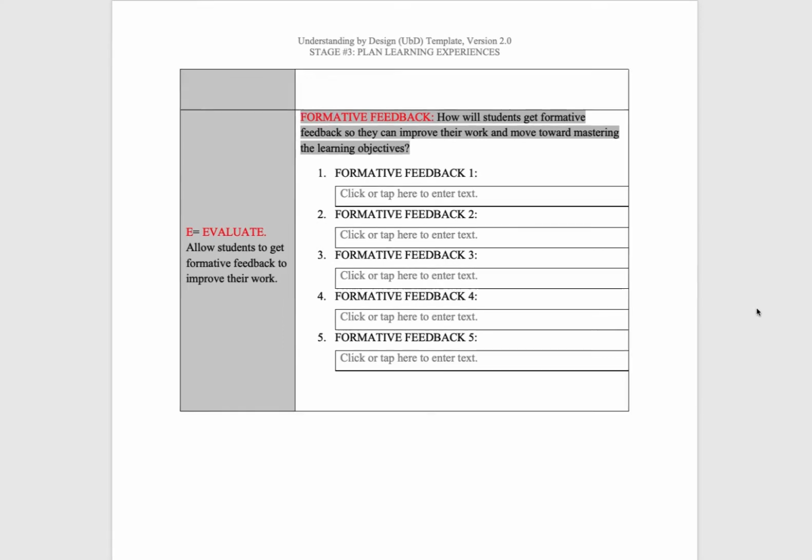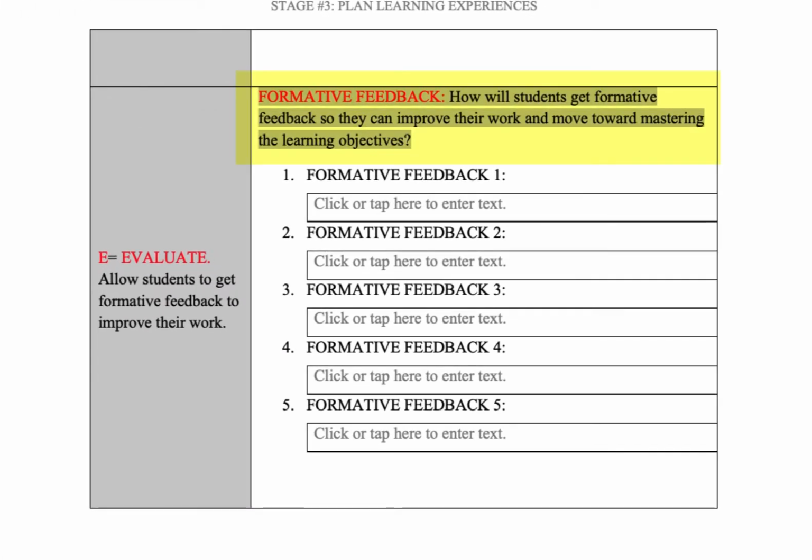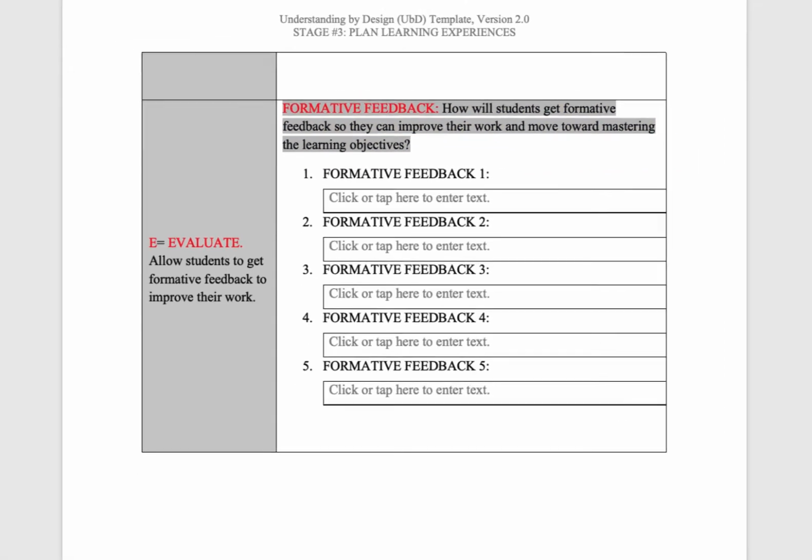The second E stands for evaluate, and you can see that we have formative feedback built in as an automatic here. We want to think about how we can provide formative feedback throughout the unit so that students have an opportunity to rethink and revise. This process provides more authentic learning, instead of thinking of the evaluation or the assessment as good grades or bad grades. The goal of the unit is authentic learning.